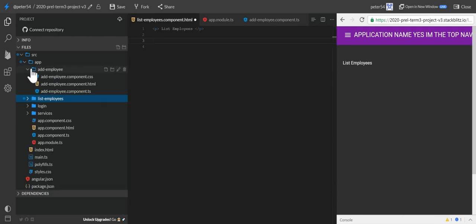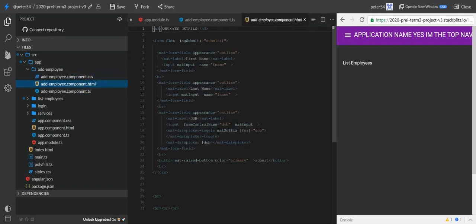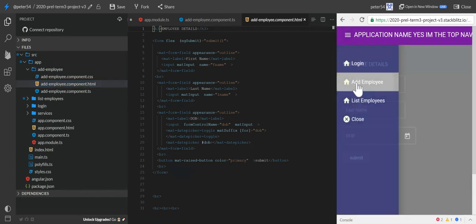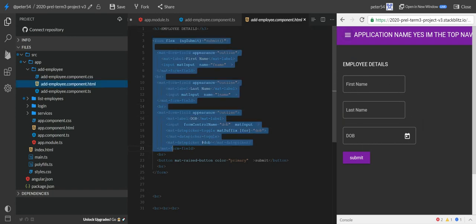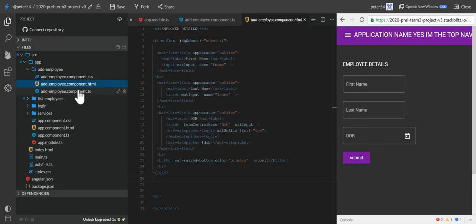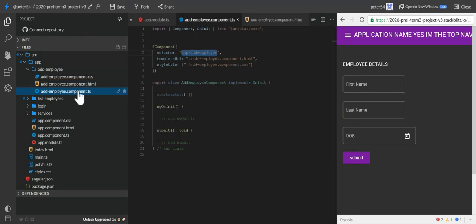Go back to our initial add employee component, and I'm going to look at the style sheet. There's nothing in it. I'll look at the HTML, and here is the code for the HTML view. I'll actually bring that up, add employee, and it's a simple form. So here's the simple form there, and then the TS file, the TypeScript file for this.